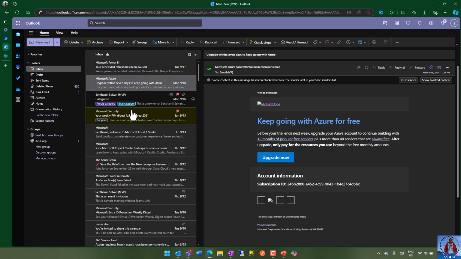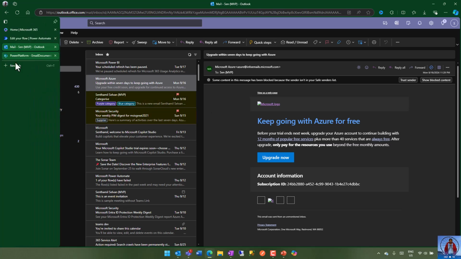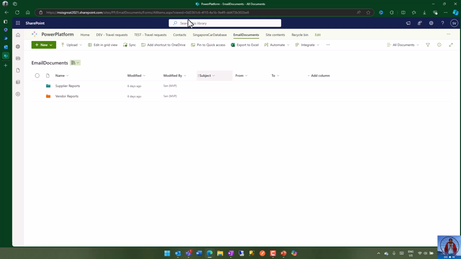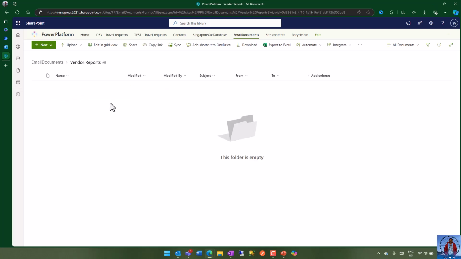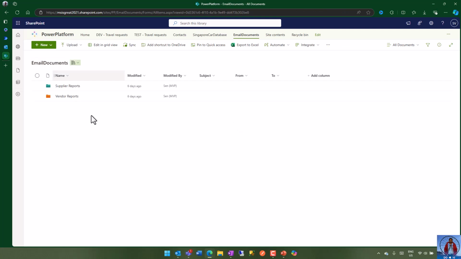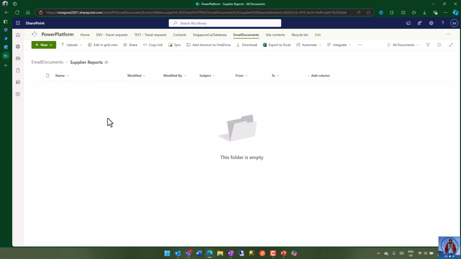Some of the sample categorization you can see here. What we're going to do is that when an email arrives and is categorized, we're going to read this email category from Power Automate and save the attachments into the SharePoint. This is the SharePoint which I already have created under the site, and you can see there are two folders. Under these folders, when I send an email, the attachment should come. Vendor email and supplier email should come with the attachments added here. Let's start with the Power Automate now.